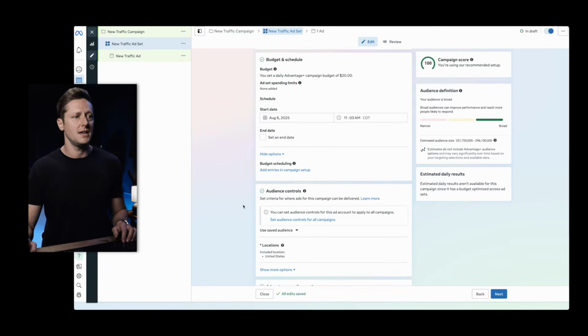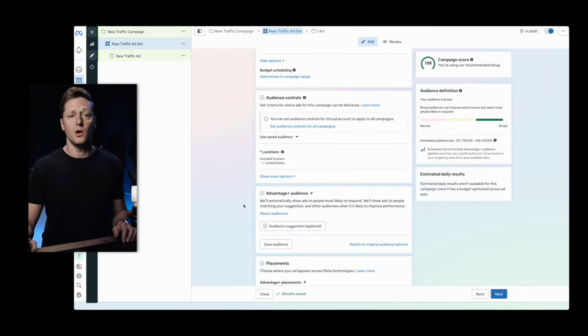I'm going to leave the start date where it is. I'm going to come to audience controls. Now, this is one of those instances where you can test the Advantage Plus audience thing, and it will potentially work quite well. But I like to have a little bit more control over my campaign. So I'm going to stick with this original audience option so that I can dial in the details and set sort of tighter parameters for my campaign.